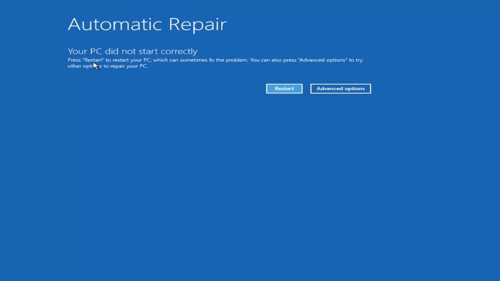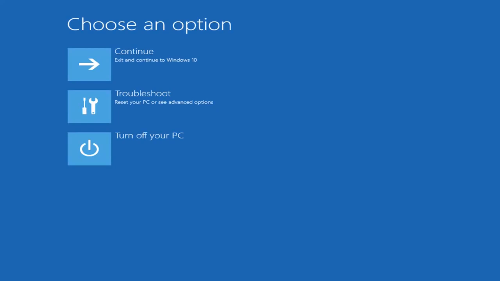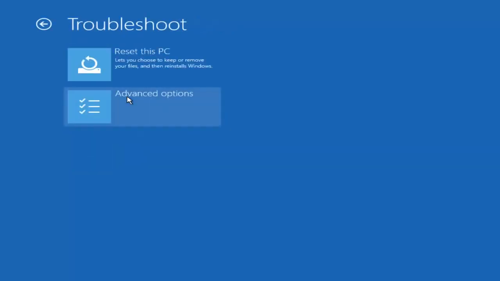And it says your PC did not start correctly. Press restart to restart your PC, which can sometimes fix the problem. You can also press advanced options to try other options to repair your PC. You want to try the second option here, so click on advanced options. So underneath choose an option, you want to left click on troubleshoot in the middle. You also want to click on advanced options again while you're underneath troubleshoot.